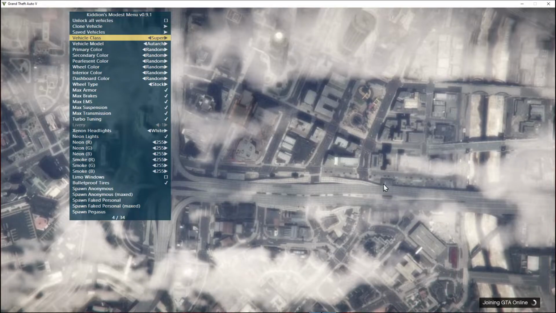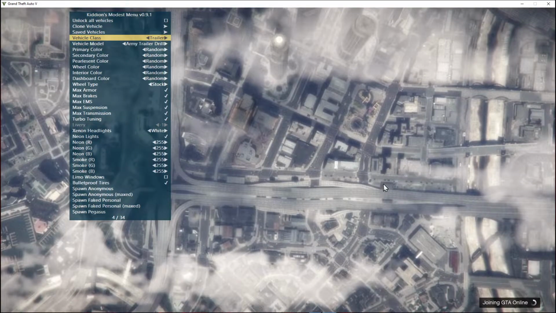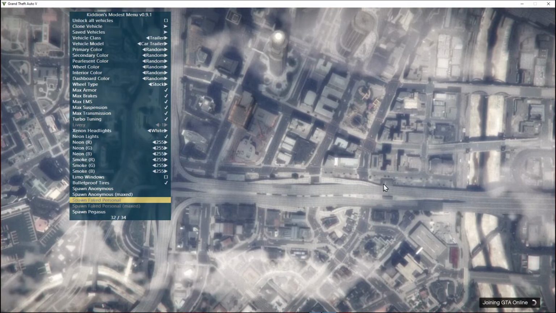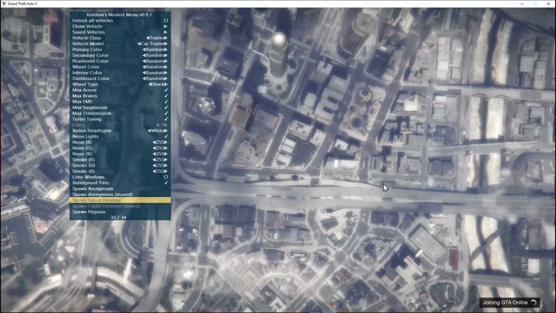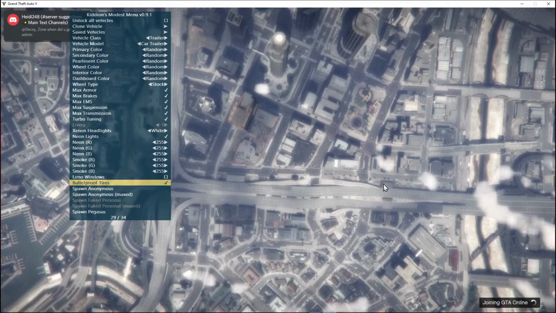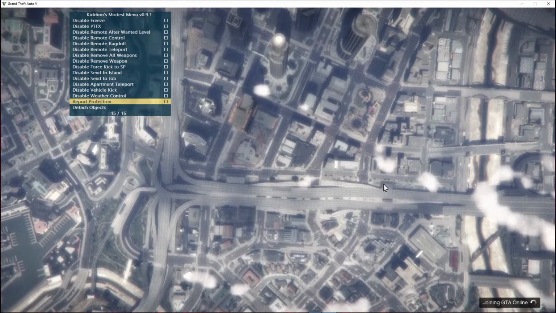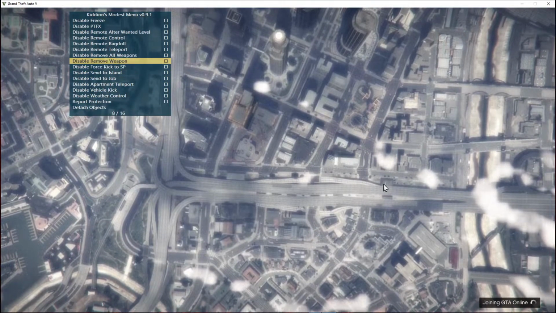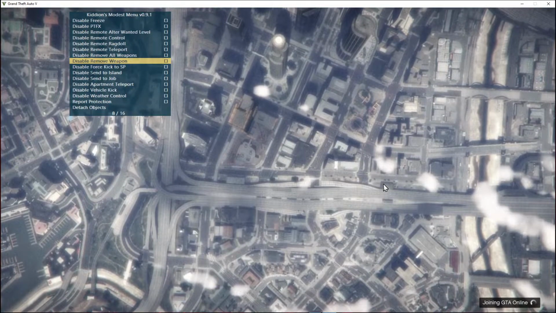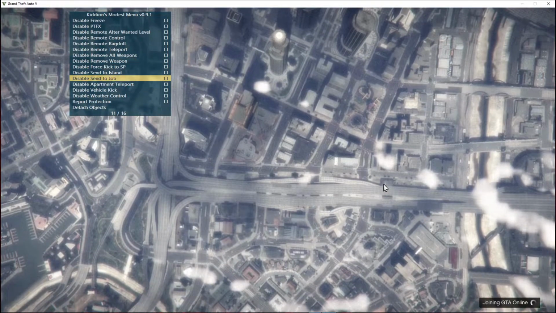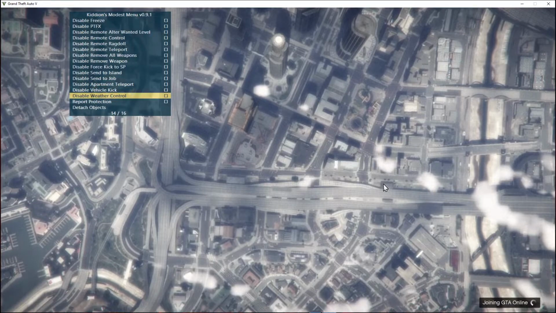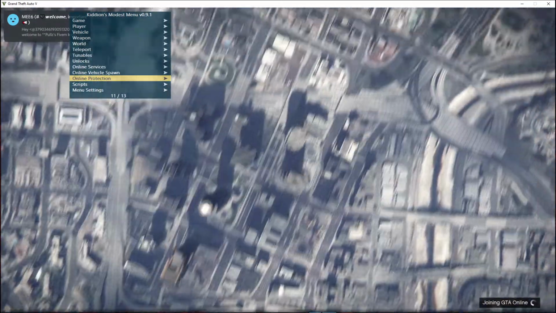Online vehicle spawn, over here you just pick what class vehicle, then what vehicle, and then you just go here and press spawn anonymous or spawn fake personal. You can literally customize the car right here. Online protection, disable freeze, all of this stuff. So if people are trying to vehicle kick you or apartment teleport you or whatever like that, you can just disable it and it will work for you.